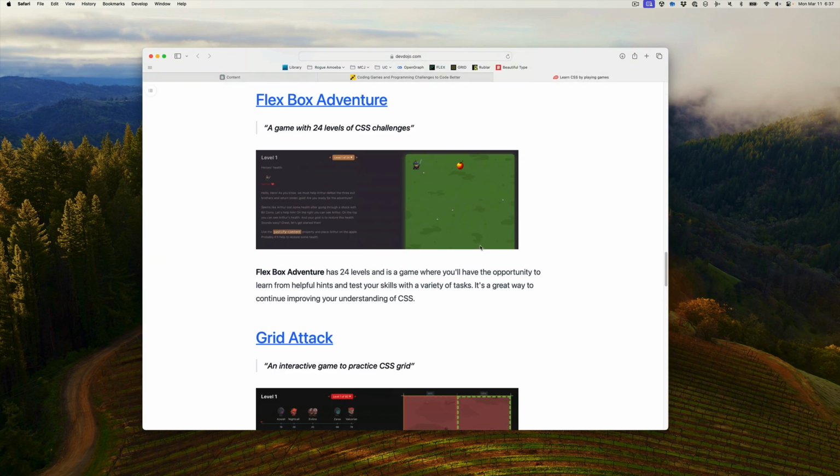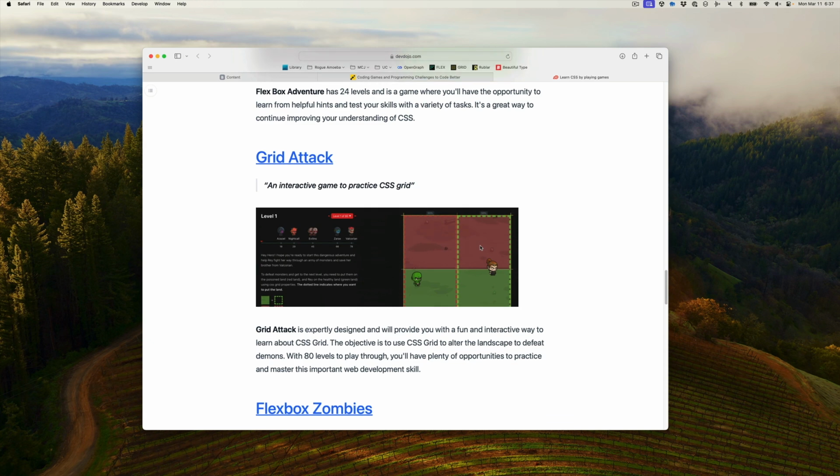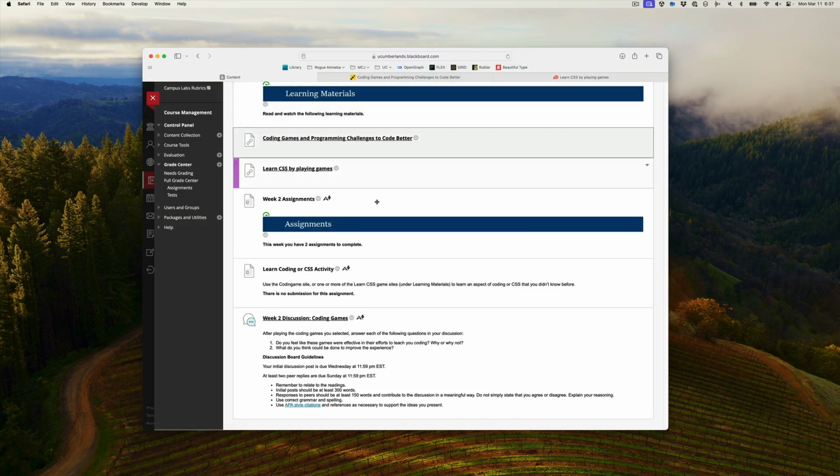However, if you're more experienced with web development, you may find some of these CSS games interesting to play as well. So the goal is to play those games and try to get a feel for the difference between gamification, like Duolingo, and game-based learning, which is what some of these are.